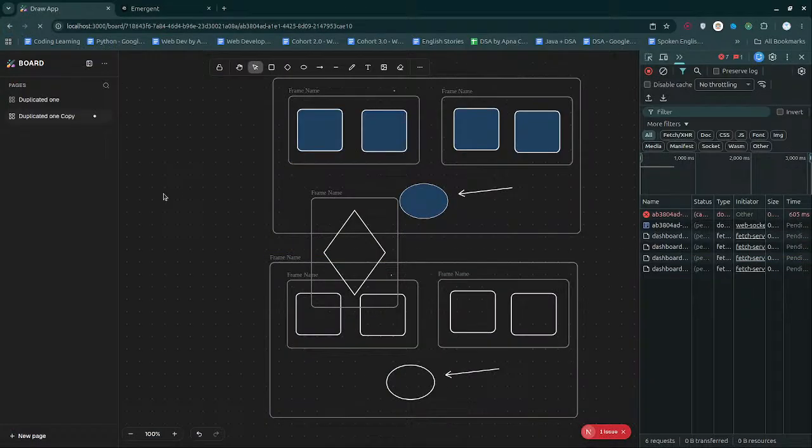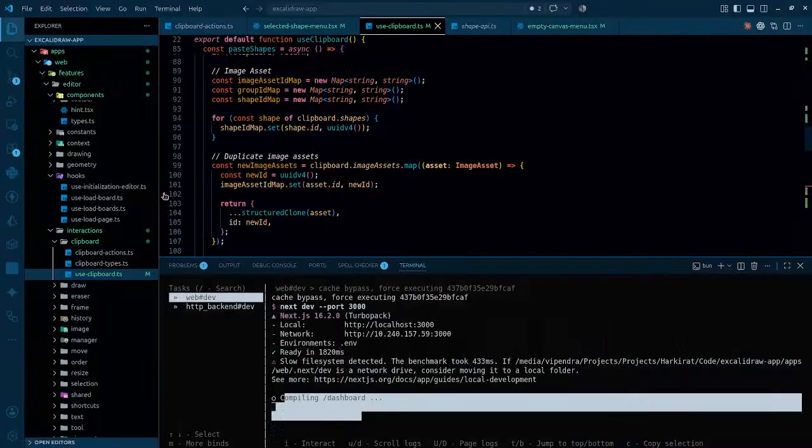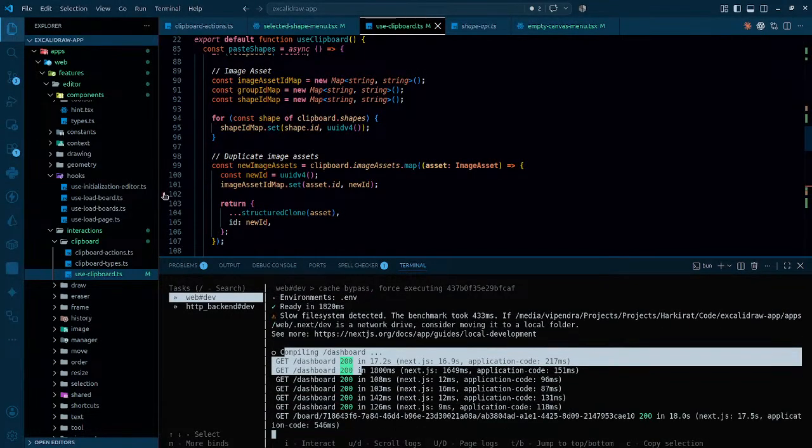Compiling the dashboard. Let's just simply wait for a sec. I'm gonna be switching on the fan as well. Ignore the noise around.